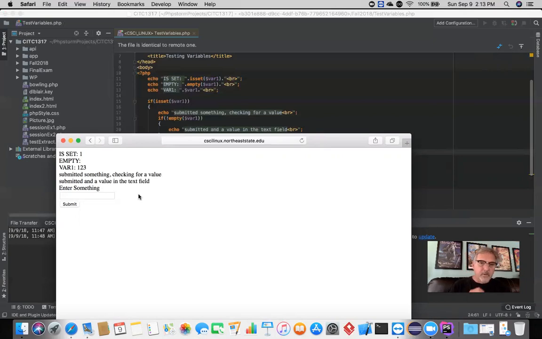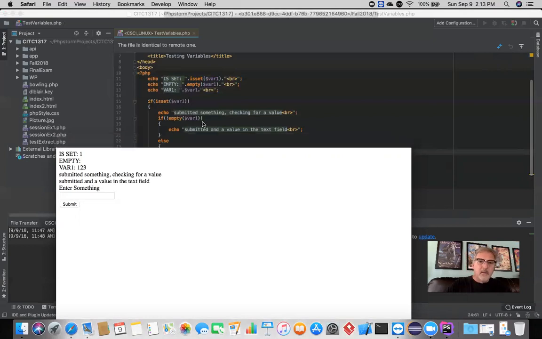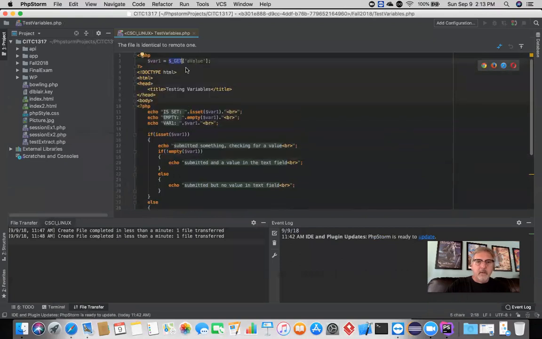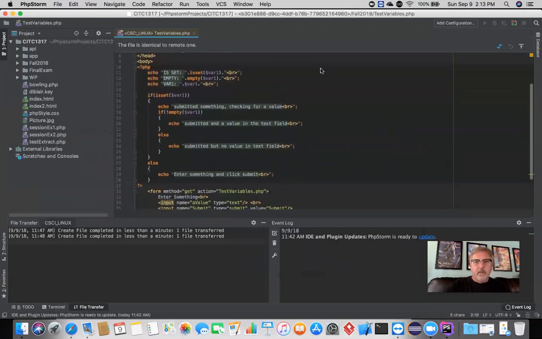Okay, this works for the post as well. You would just have to change the values of the get here to the post array. Okay, that's all for now.